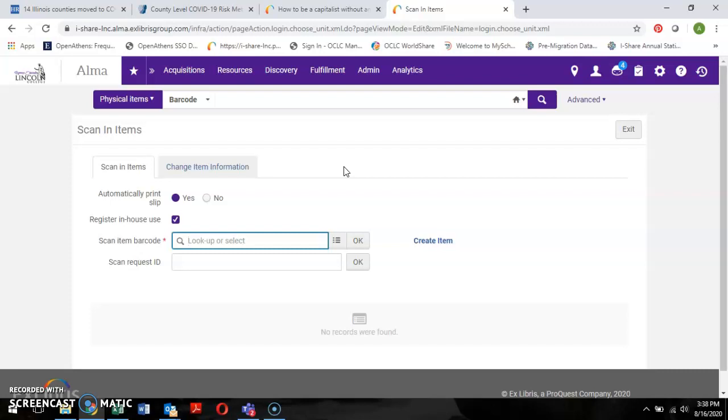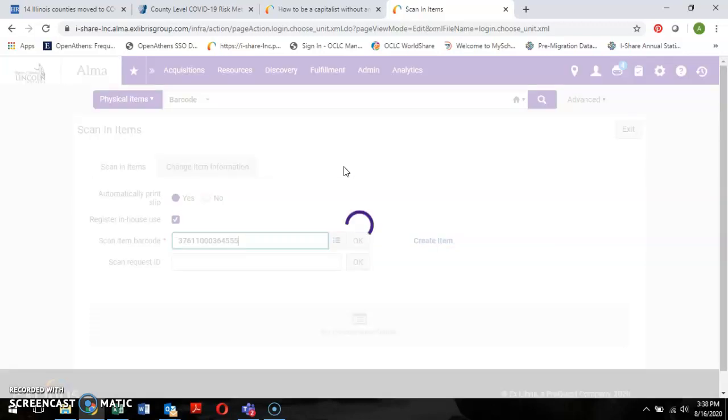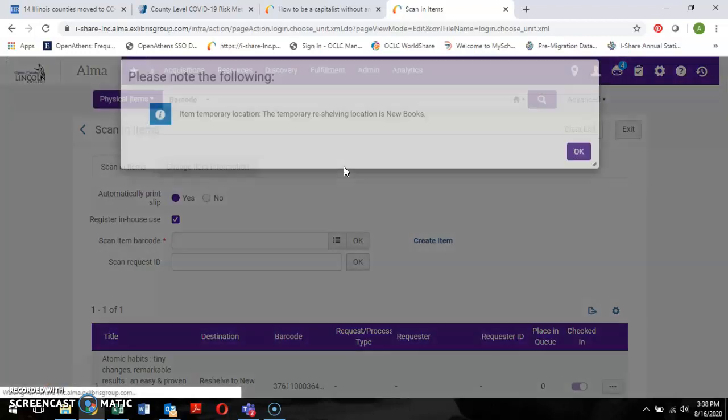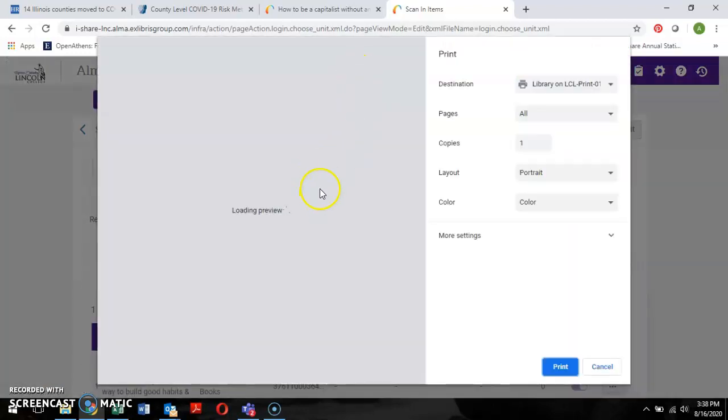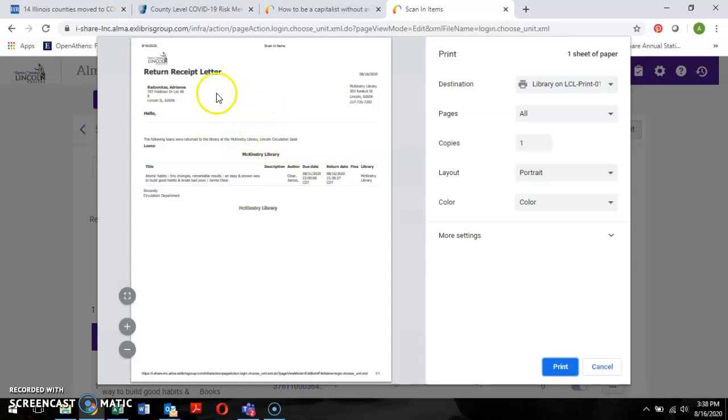First, I'm going to do one of our books, show you what happens there. Okay, scan in the book, and it pops up this little letter, return receipt letter, and says what you returned. Now, if somebody really wants a receipt letter, I would just cancel out of it.